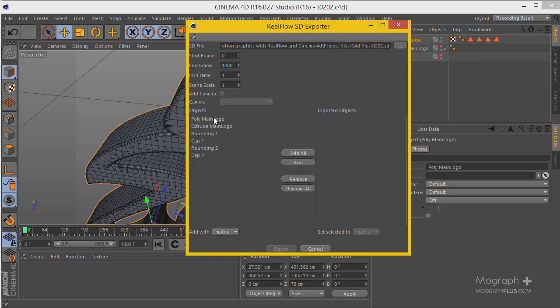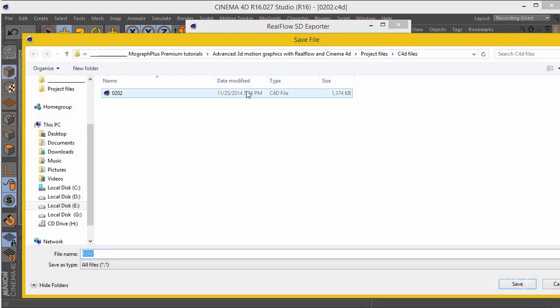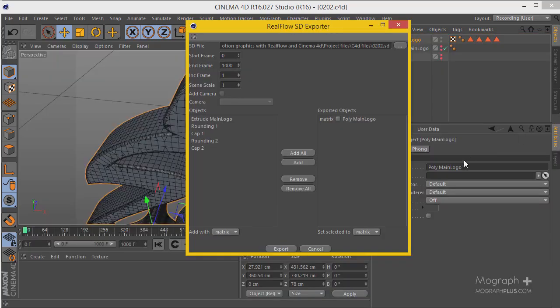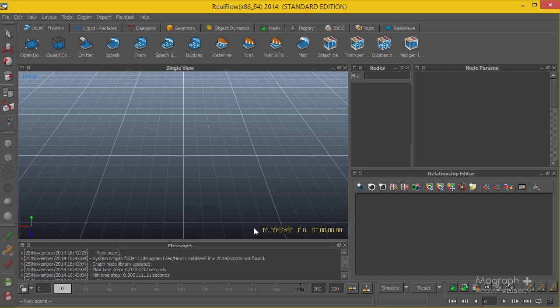Here I have the poly main logo. Select it and click on Add, so you have added it to the exported objects list, and then you can define where you want to save your SD file. Before actually saving this, I'm going to create a RealFlow project so I can save this file in RealFlow. So I'm going to open up RealFlow to create a project.